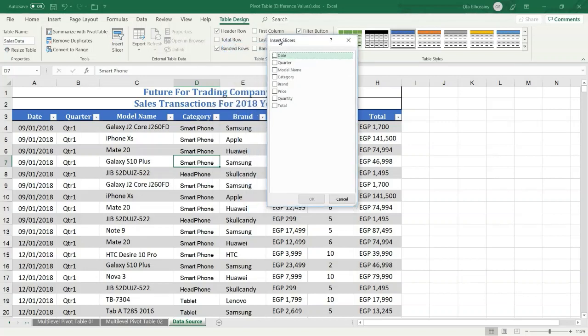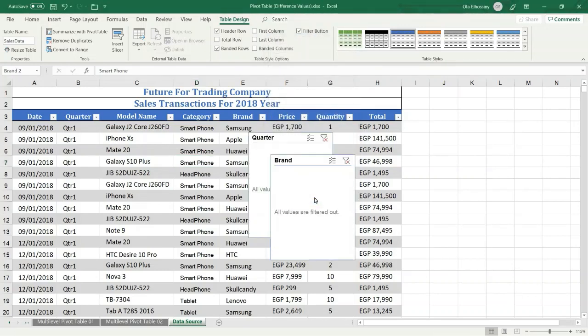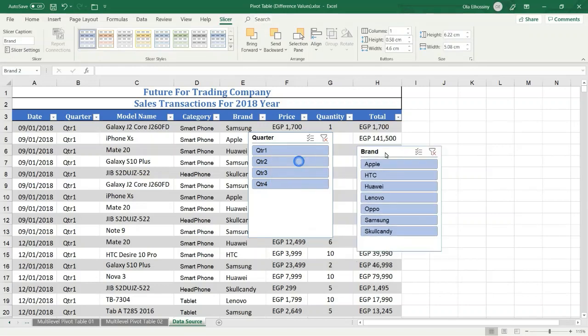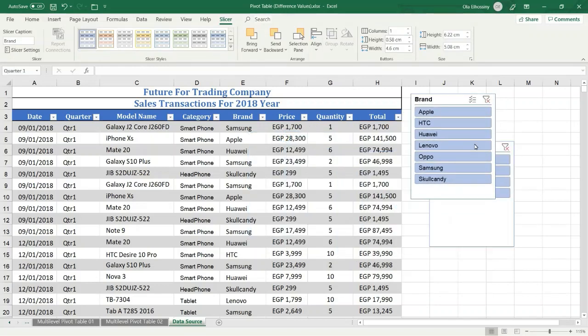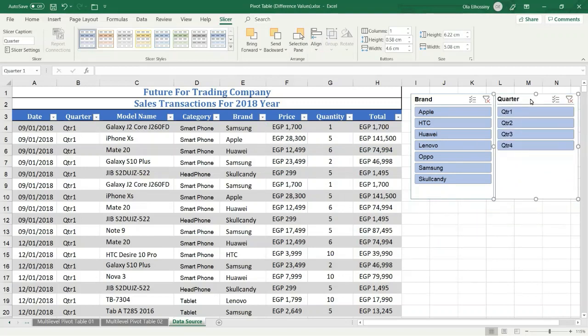Then select the fields which you want to make a filter by. I can make a filter by the quarter or the brand, and press OK. Now Excel inserted a slicer. We can use it with the table. If you want to display the data for a specific quarter, we can select it like this. Now Excel displays the data for quarter 1.